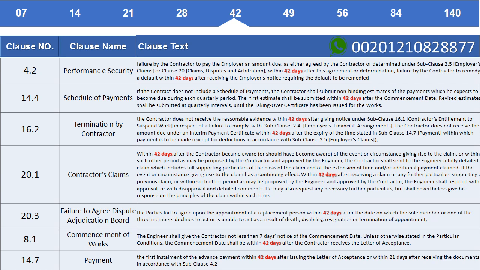Clause 14.4 Schedule of payments. If the contract does not include a schedule of payments, the contractor shall submit non-binding estimates of the payments which he expects to become due during each quarterly period. The first estimate shall be submitted within 42 days after the commencement date. Revised estimates shall be submitted at quarterly intervals, until the taking over certificate has been issued for the works.